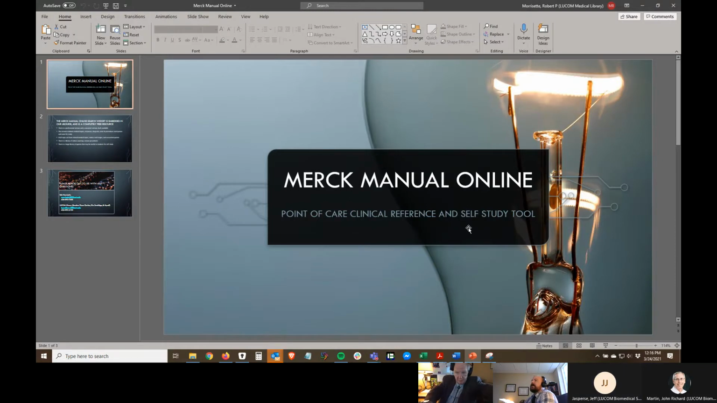Today I was going to talk about a resource that I don't know that I've really publicized a whole lot, but we have access to the Merck Manual online resource. We've actually embedded a search widget for this resource into our research guide that we built for the students and faculty. And it can be used as a point of care clinical reference tool.